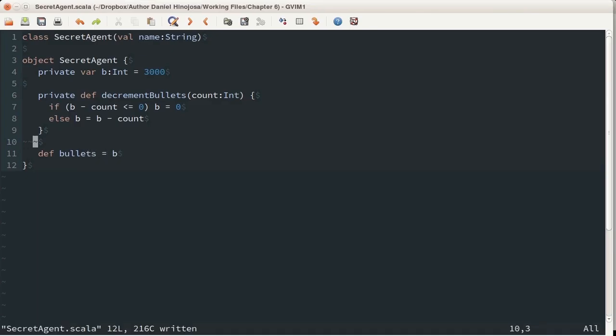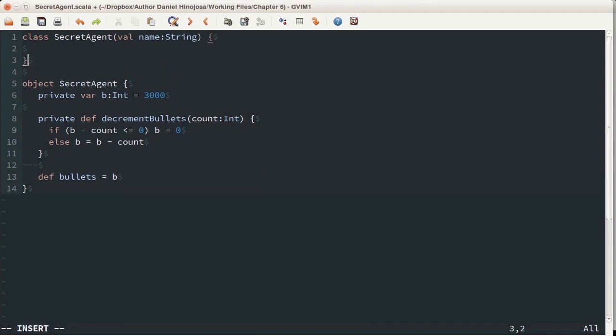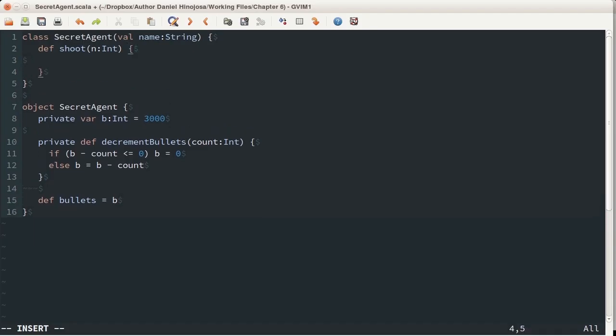So far, so good, but we need to come back up here because shoot does not exist for our particular class. So let's say def shoot, and here are the number of bullets. This will return unit, and what we're going to do is we're going to call decrementBullets with the number of bullets that we want to shoot.